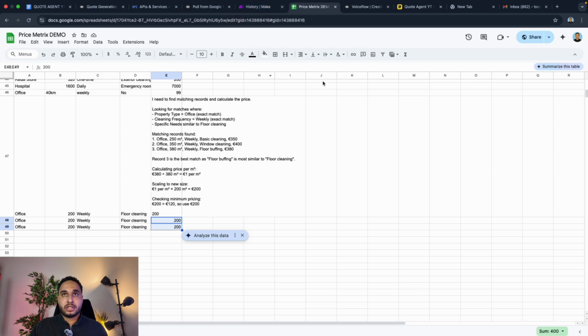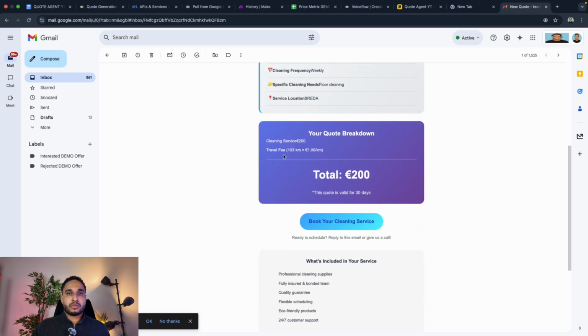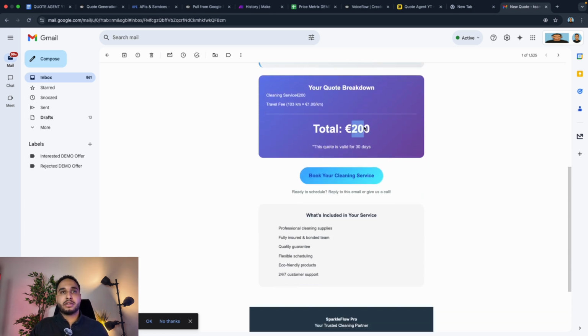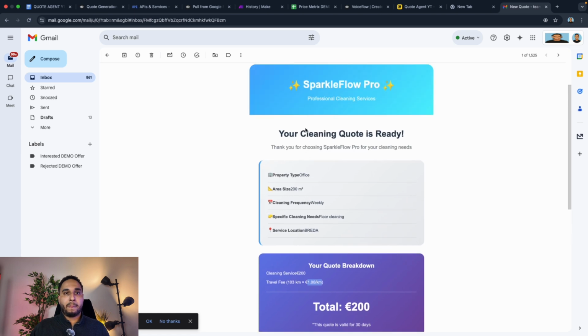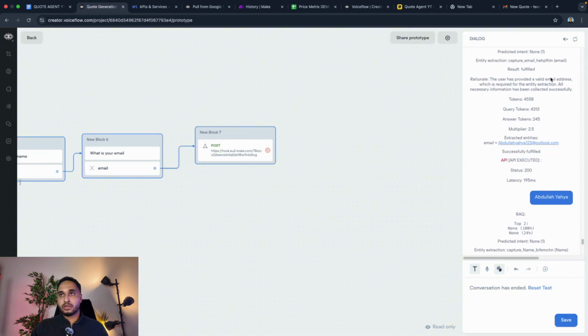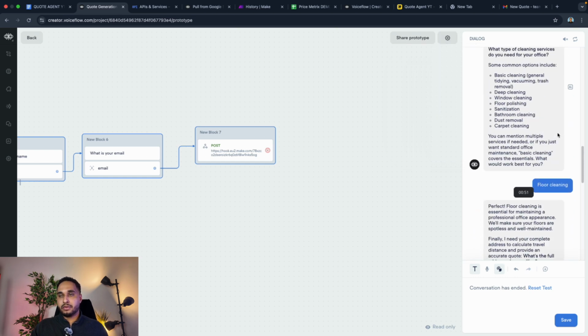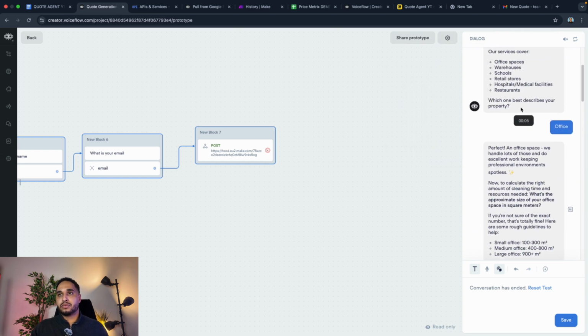Okay, so this seems good. Let's see the email. You can see here the total is this cleaning service, and then for each kilometer we have €1 added, so €1 per kilometer. Office, 200 square meters weekly, floors, etc. So it looks all good. Let's turn the debug mode off. Debug mode off. This is what the user will see.